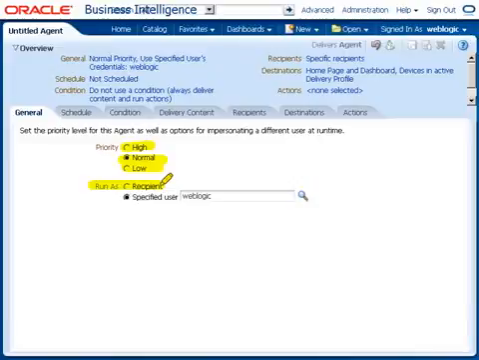Suppose you think, okay, we have one report that is very generic in nature for all the users. You want to run it on behalf of which user, sir? WebLogic user. At that moment you can select here the specified user. Always it is going to run with the WebLogic user only.